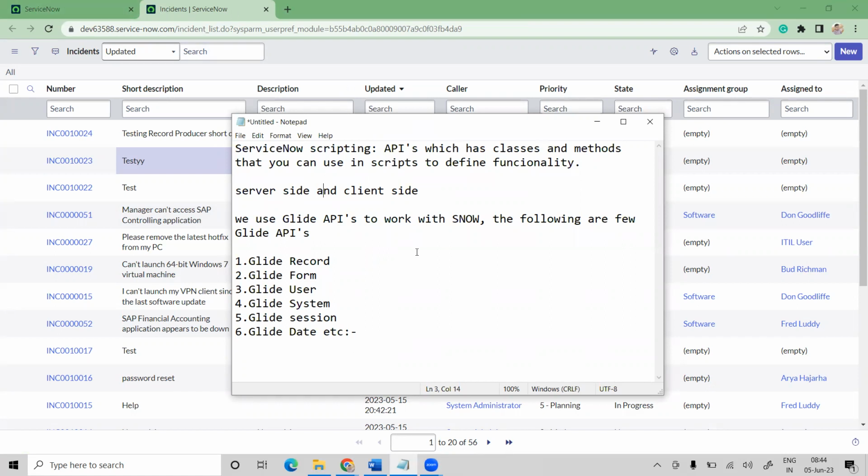Few scripts I can define. Client script is client side. That is UI policy, UI pages, UI actions. All this comes under client side. And UI actions will work for both server side and client side. Whereas on the server side, we have business rules, script includes, scheduled jobs and all this.